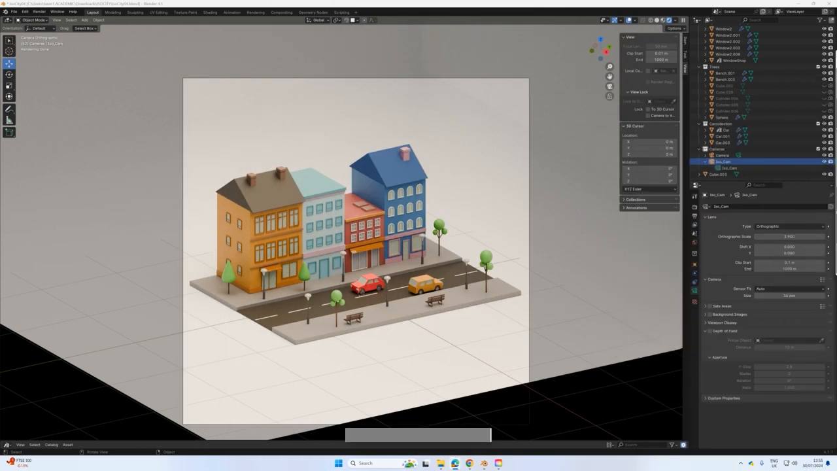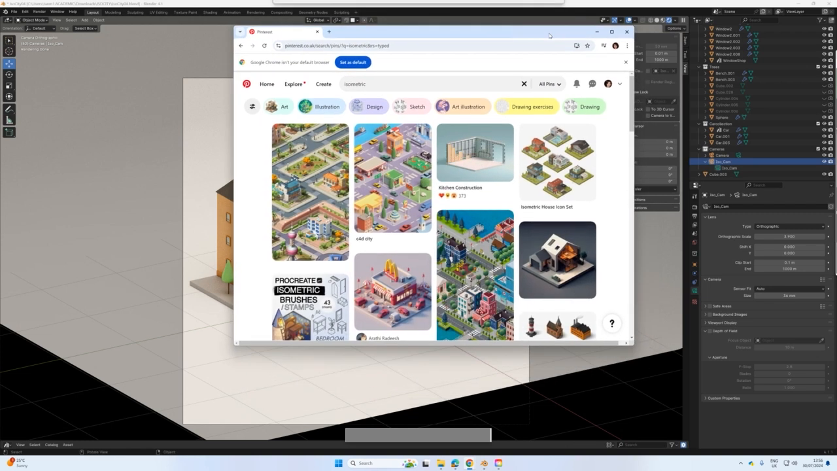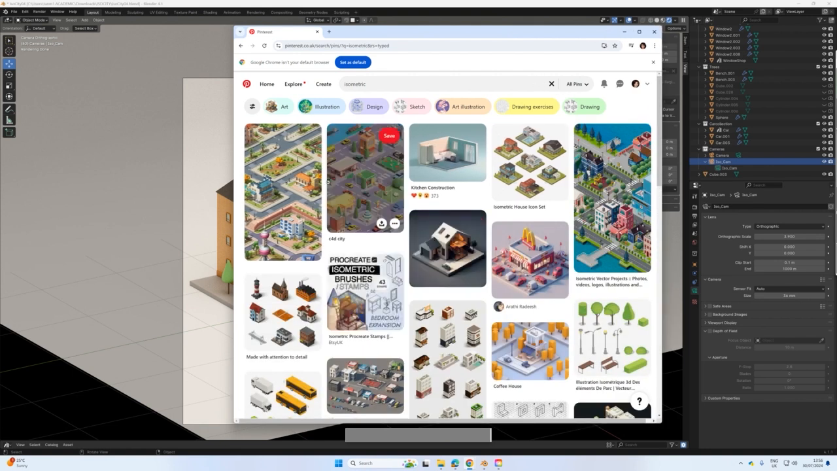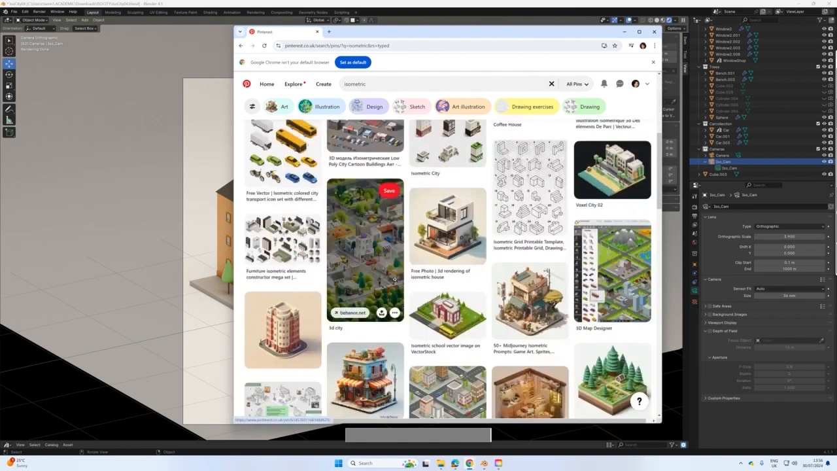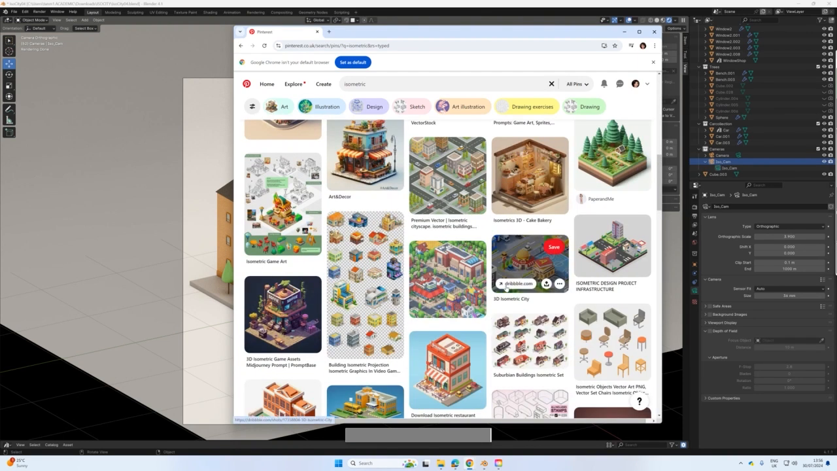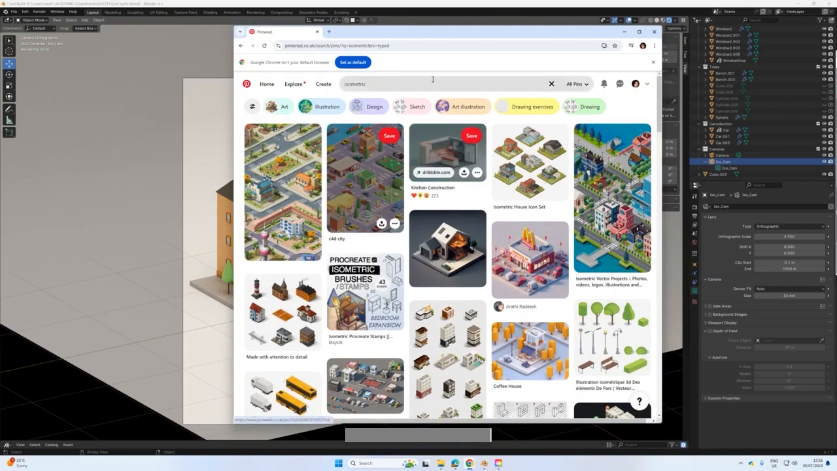And then the other thing I did was some research in terms of the style. I use Pinterest. So I went on Pinterest looking for isometric designs or isometric illustrations. I'm sure you've seen those isometric illustrations before. That is a style you can see a lot of in 3D games as well. And this is the style I'm looking for.